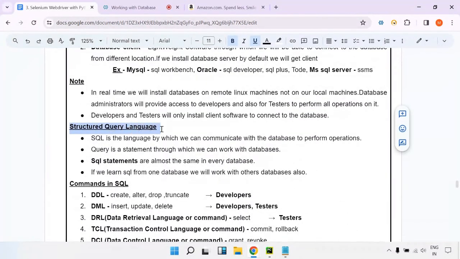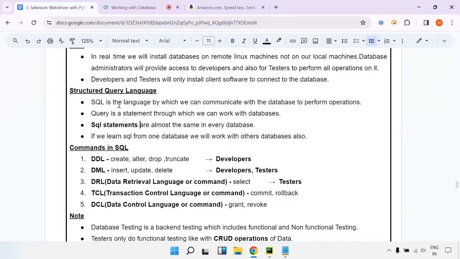Then, what is SQL? SQL, structured query language. The language which we are using has some structure. So that is the reason. Structured query language. Querying means you are just asking for the data. Query, nothing but you are questioning in the form of CRUD: creating, reading, updating, or deleting. Then what is SQL? It is the language by which we can communicate with the database to perform operations.